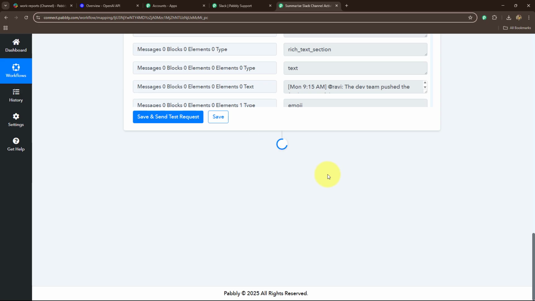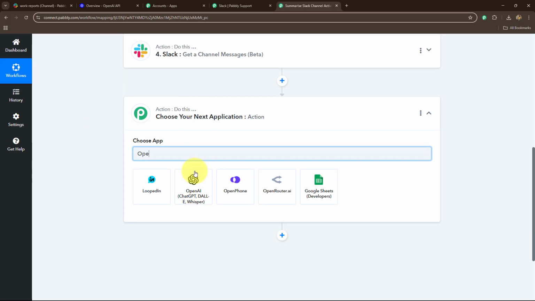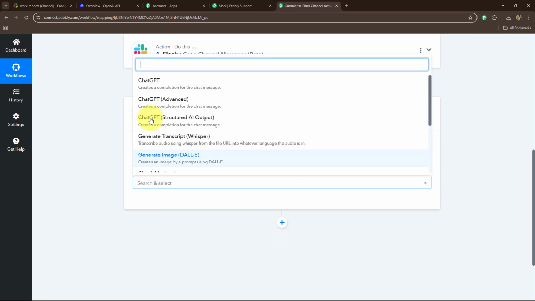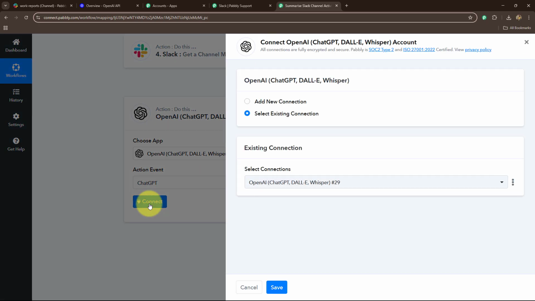I'm going to click on this add action step button. I will select my action application as OpenAI. And I will select the action event, that is going to be ChatGPT, as I want to generate my content with the help of ChatGPT. To build the connection between OpenAI and Pabbly Connect, you have to keep in mind to stay logged into your OpenAI platform. And also if you are using any other AI application as your AI agent, you can select that and you have to keep logged into that.